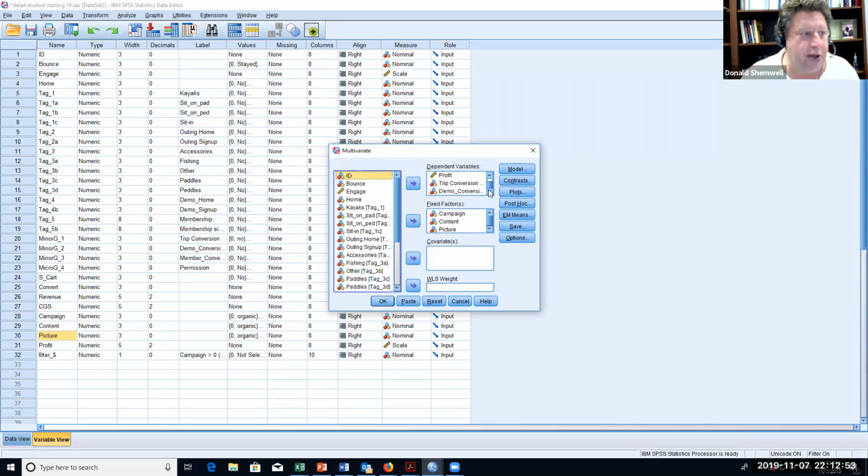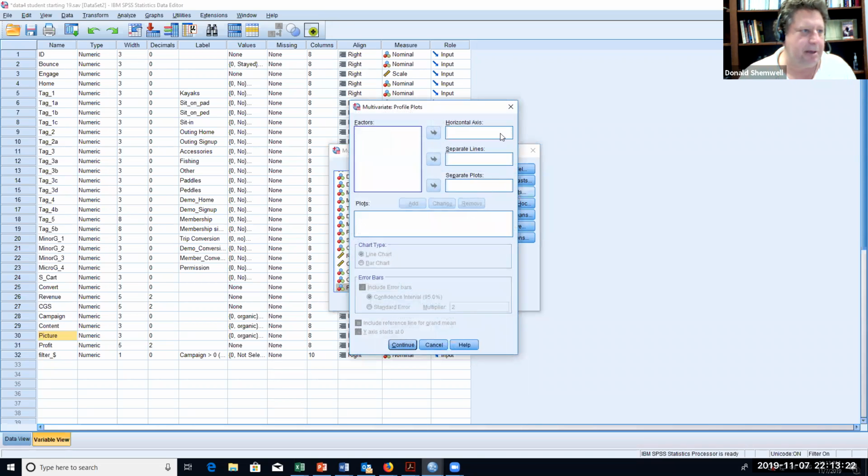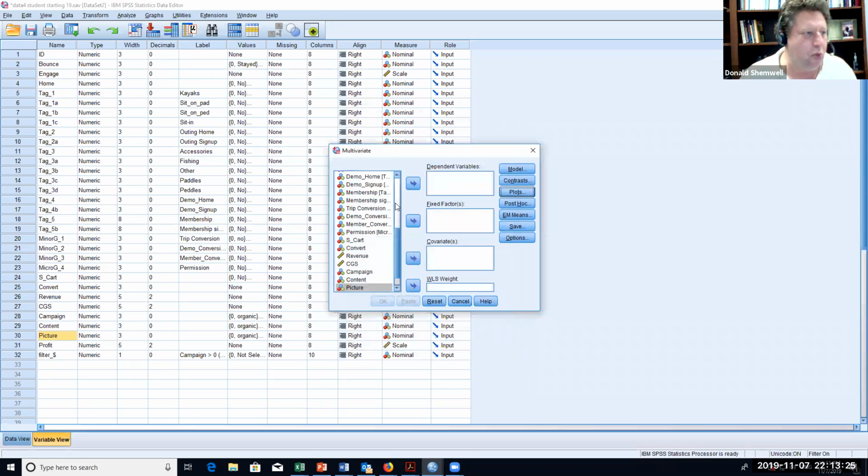Multivariate, put in the outcome variables, and I'm not going to put profit in this year. I'm just going to put the 3 dependent variables: revenue, trip conversion, and demo conversion. Okay, I don't have any plots. So we're going to put in 3 dependent variables. We're going to put in revenue.